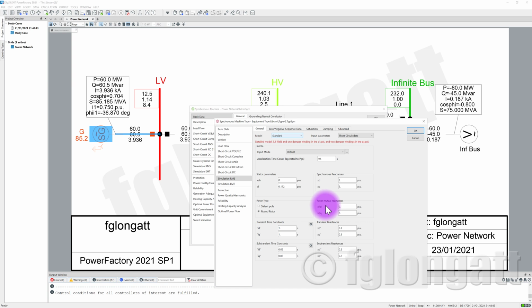Sometimes I saw people using this model to try to replicate results of the equal area criteria or for analyzing classical transient stability. That is not fair, okay? That is not totally right, okay? Because Power Factory has here a specific model that is called the classic model, okay? Of course, this model is included in the most recent versions. If you are using version 15.1, of course, you don't have this classical model, but the classical model is the one that we need to use if you are doing classic transient stability analysis.